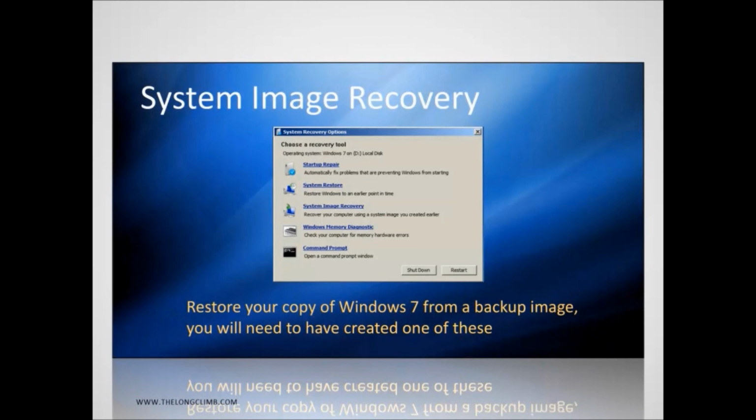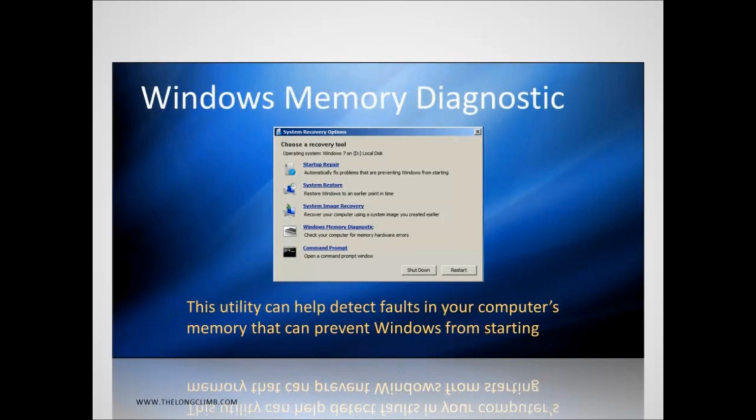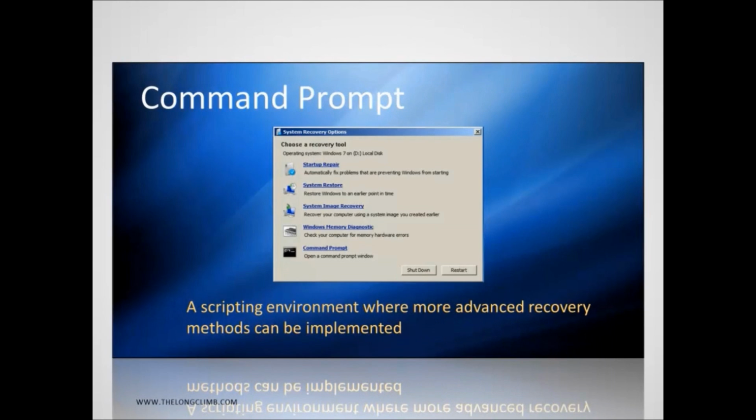System Image Recovery allows you to restore the entire operating system from a backup image. You need to create one of these yourself, and I'll talk about how to do this in a minute. The Windows Memory Diagnostic can help detect physical hardware problems with your computer's memory. And the command prompt gives you access to a scripting environment where you can perform advanced recovery and diagnostic operations.